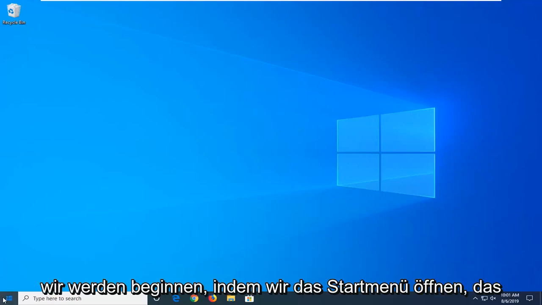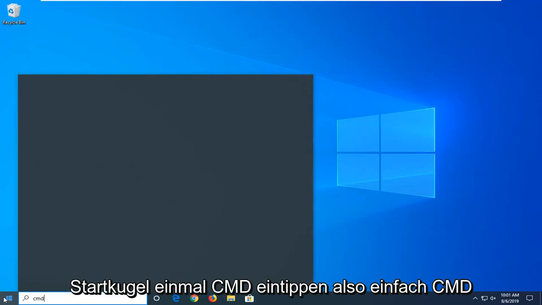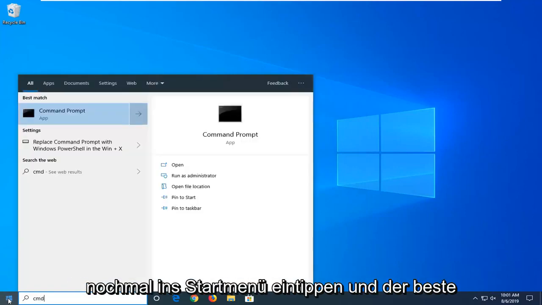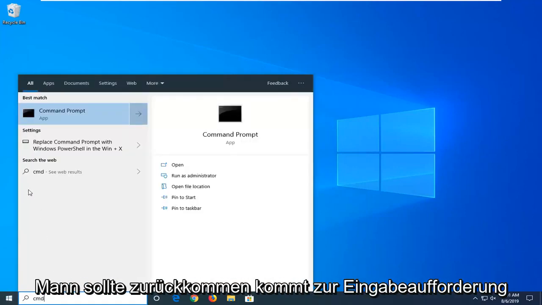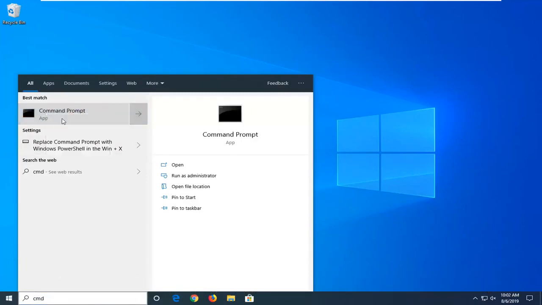We're going to start by opening up the Start menu. Just left click on the Start button one time. Type in CMD, and the best match should come back with command prompt. You want to go ahead and right click on that and then select Run as Administrator.